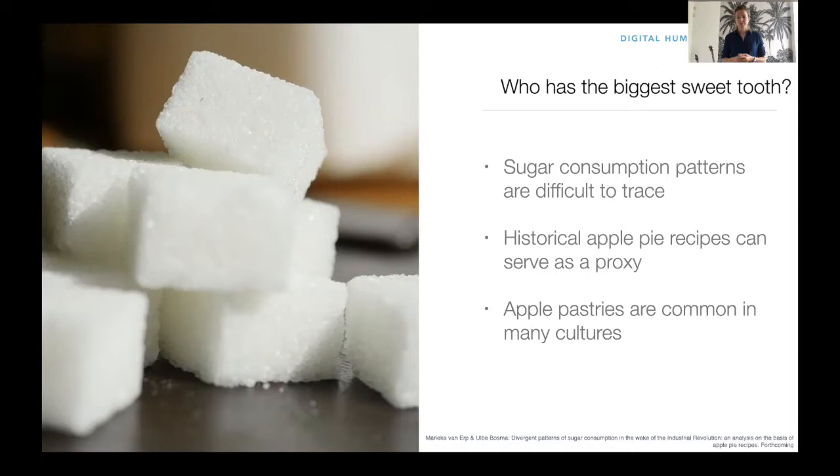So recipes, we would assume, especially if we choose the set we look at well, these were things people cooked. Now, of course, you may cook a little, you may use a little bit less, but if you analyze loads and loads of recipes, you will get trends. So that might tell us something about sugar consumption patterns. Apple pie, because apple pie is fun, but also apple pastries are very common in many cultures, because you can grow apples in many places. They're not as finicky as cherries or peaches that just grow in fewer places. They just need more sun and have a shorter season. So we thought that might be an interesting case to look at.